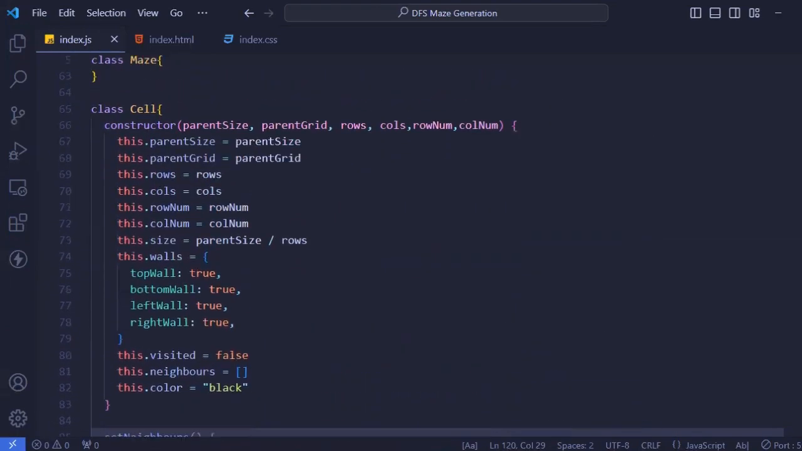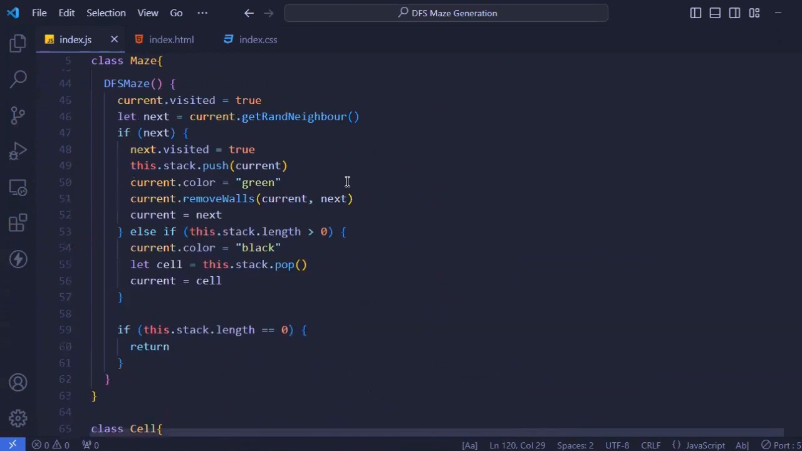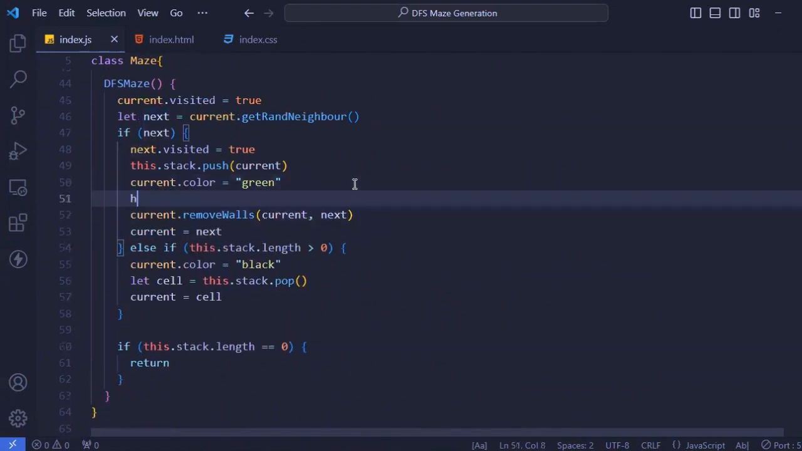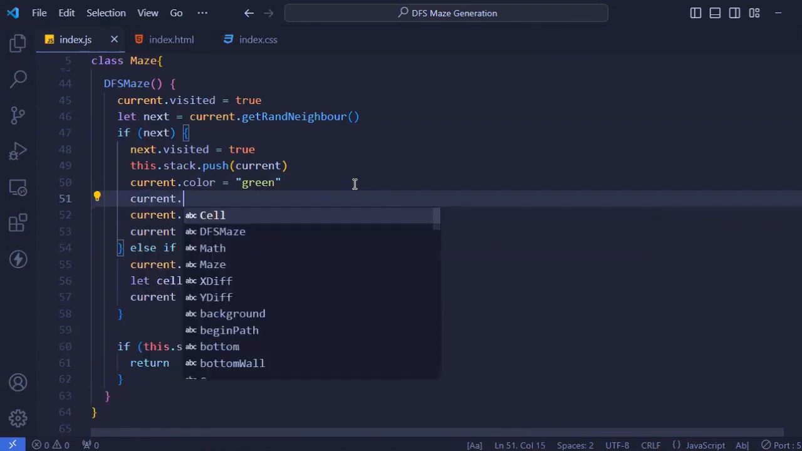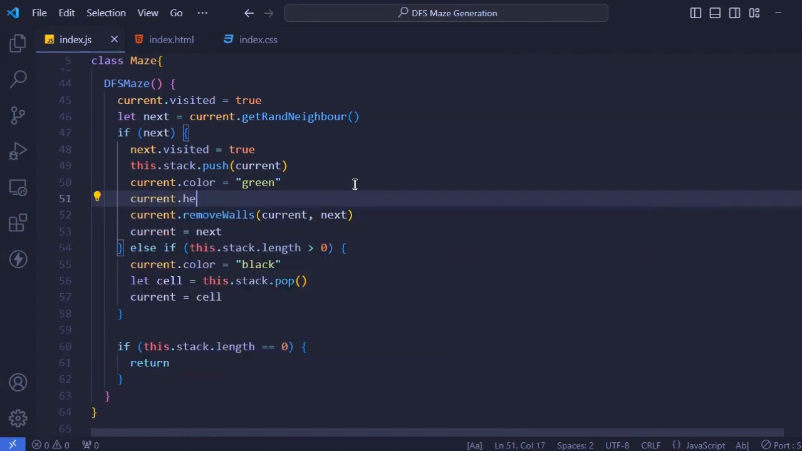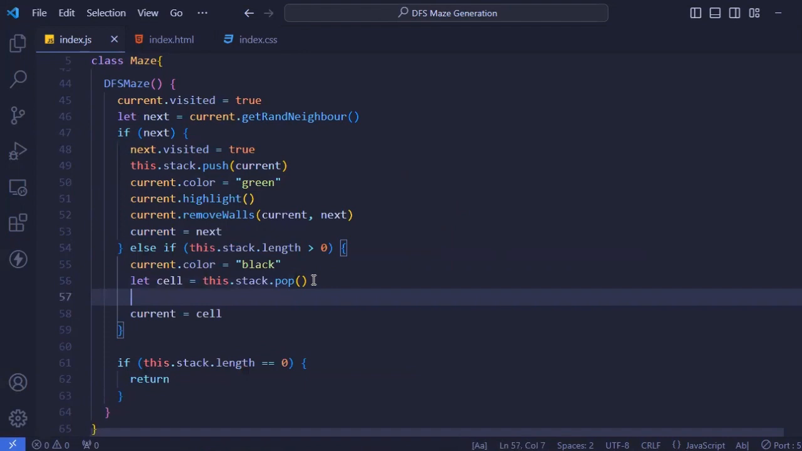So we can now go to the DFS Maze method, and we can highlight our cell: current dot highlight. Copy that, and we'll also do that in the backtracking area.